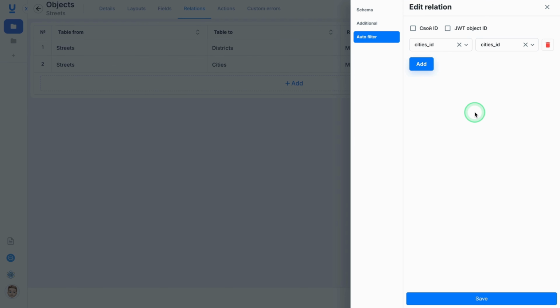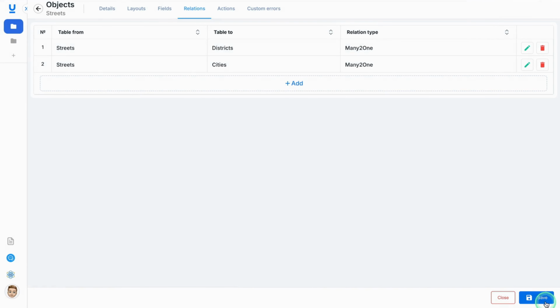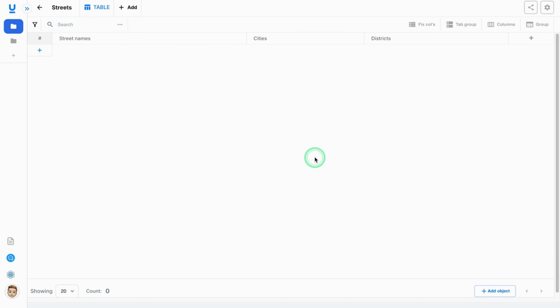Autofilter works by creating a dynamic connection between fields. The filter uses the city ID as a common identifier to link the district table to the city table. When a city is selected, only the districts associated with that city are displayed, reducing unnecessary options and ensuring data accuracy. Now, let's test the autofilter configuration by adding data to the street table.